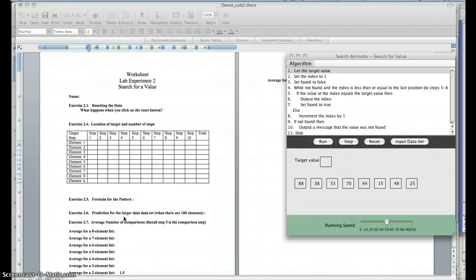Alright, so I'm going to do a little tutorial for you for Lab 2 in case you're still having trouble with it. So the purpose of the lab is to get some hands-on experience to visualize how an algorithm executes and to see which of the steps are getting executed at what point.